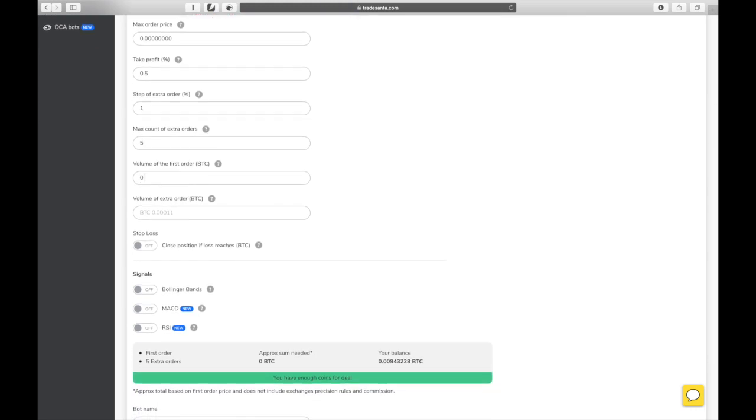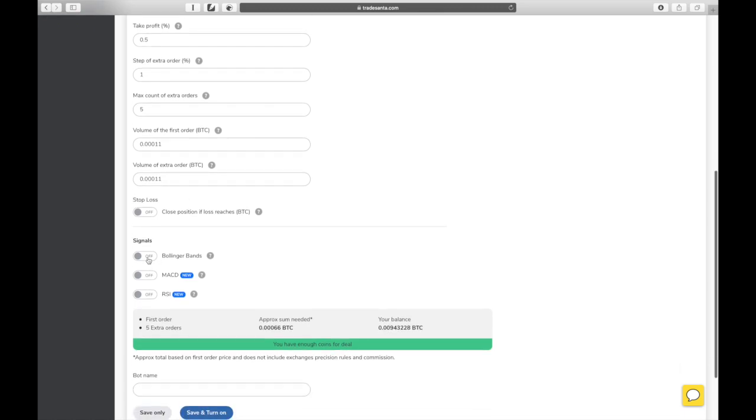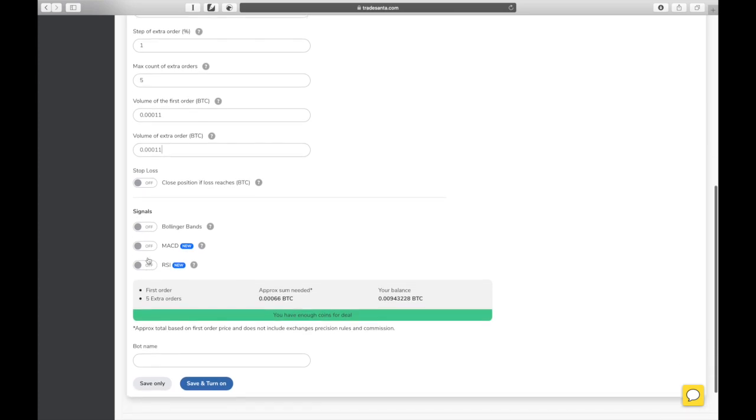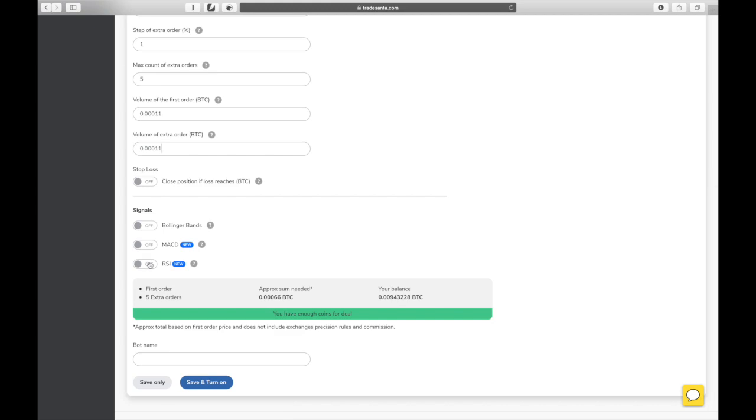You may enable stop loss option to close the position with a certain amount of loss reached. You may increase the precision of the entry point by turning on Bollinger Bands indicator to start the trading cycle, only if the bot receives a signal from the Bollinger Bands. The calculator below indicates if you have enough coins on your balance to execute a deal according to your settings. Enter a bot name and save your grid bot to start trading. Congratulations on setting up a grid bot on TradeSanta platform.